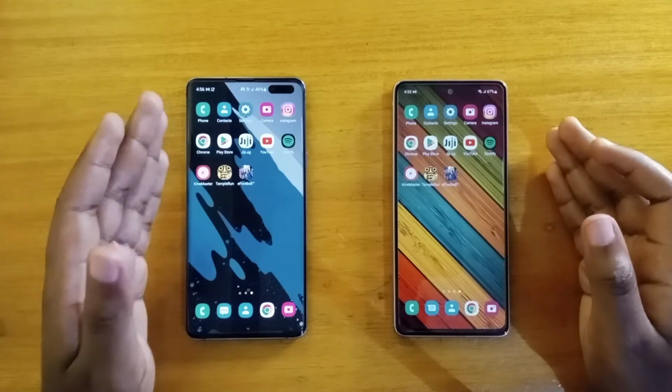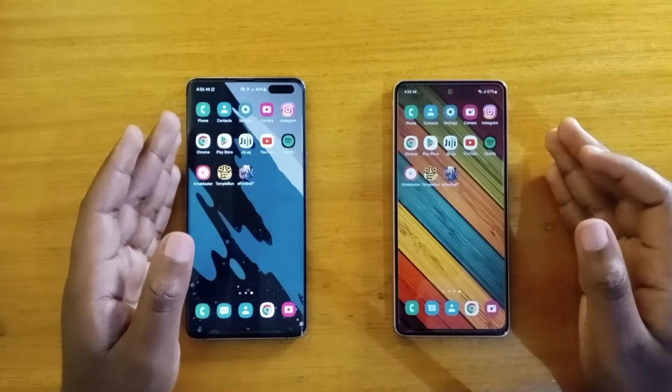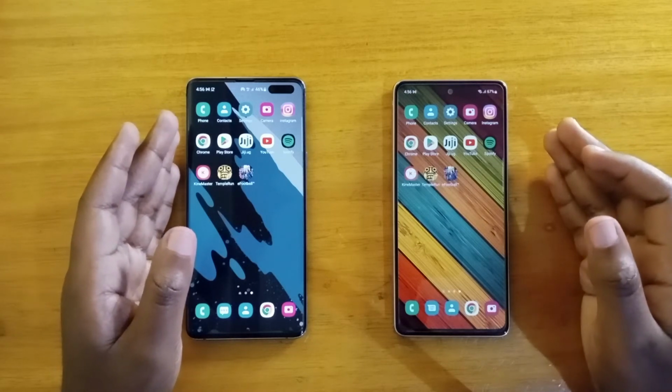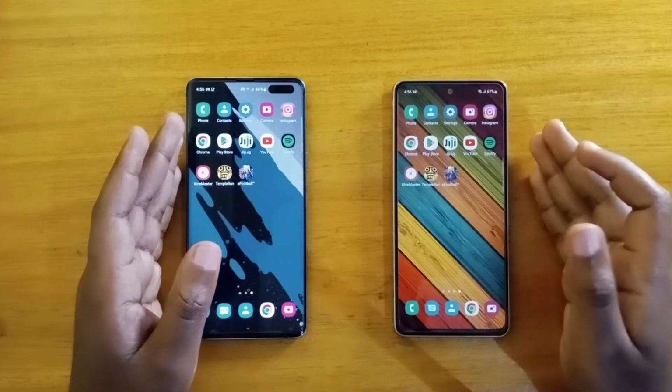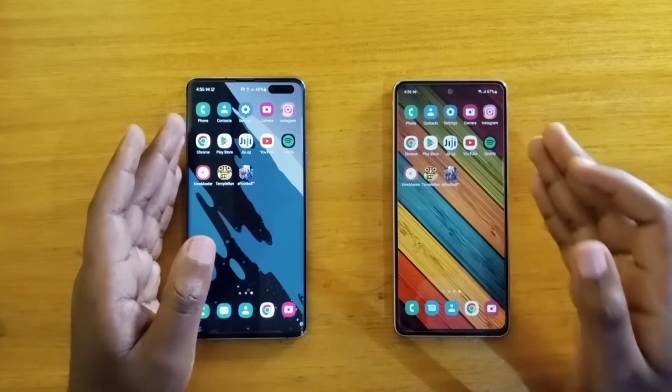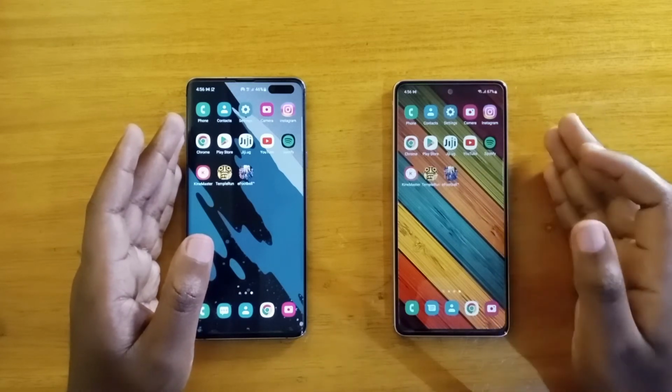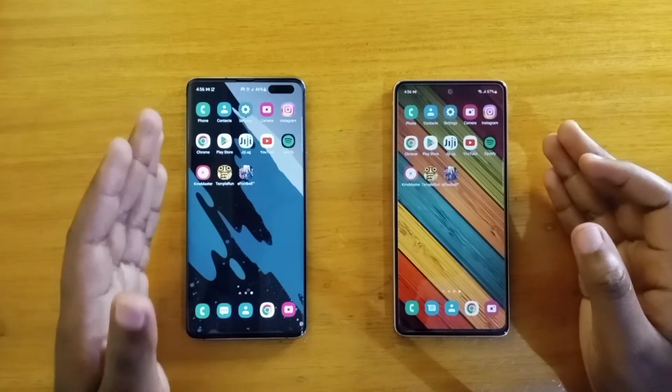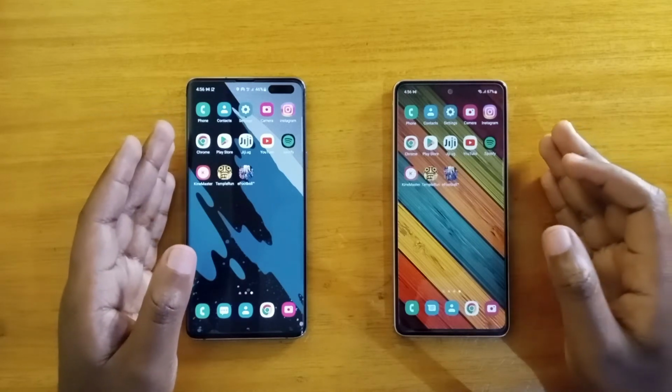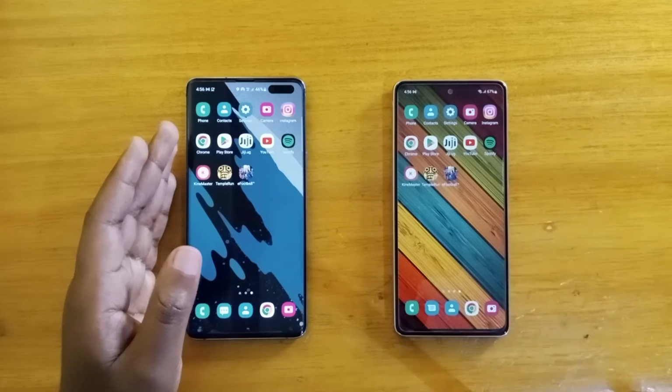And the S10 5G here has a much better quality in the ultra wide camera on the back versus the one that you have on the A53 5G. Yeah, this has a 16MP ultra wide versus the 12MP ultra wide you have on the A53 5G.